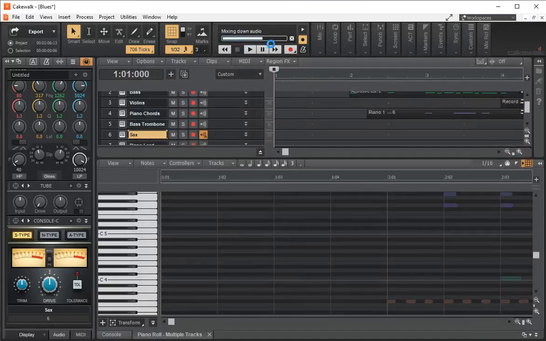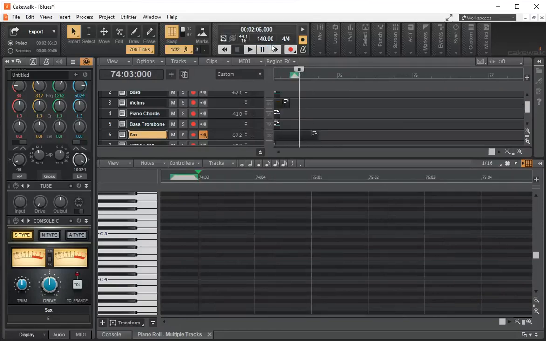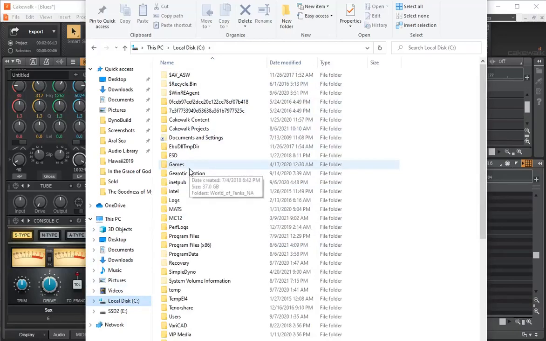There's no metadata with a WAV file, but that gives you the best quality audio. MP3, for example, compresses it. The location where Cakewalk saves it is on your C drive in the root folder. And what happens is you have your Cakewalk content and projects, right?